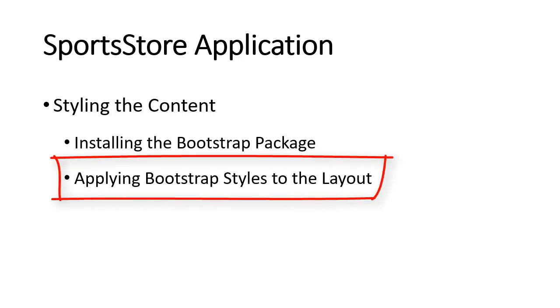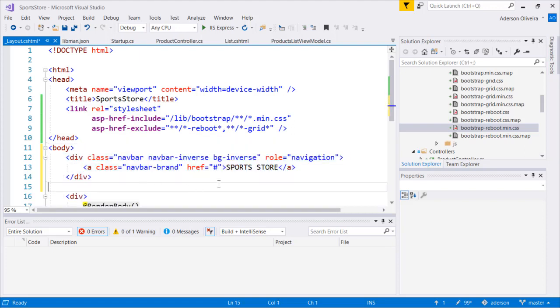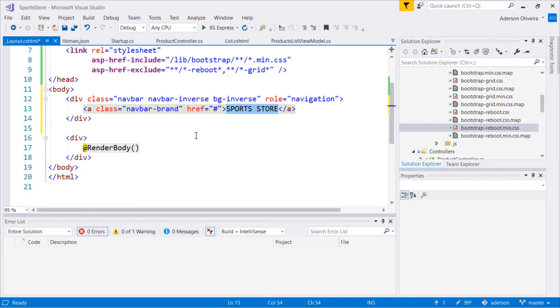Now let's start to apply the Bootstrap styles to our layout. Our intention is not to make this an HTML and CSS course. That's the reason why I'm just gonna copy and paste a bunch of HTML that will have this formatted properly, but I'm gonna start adding it slowly. So we have a div that will have the name SportsStore at the very top. It will work as the navigation of our layout.